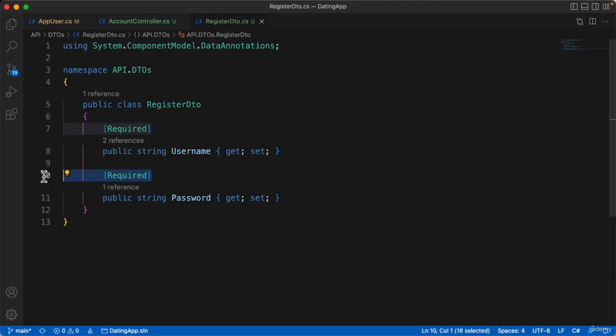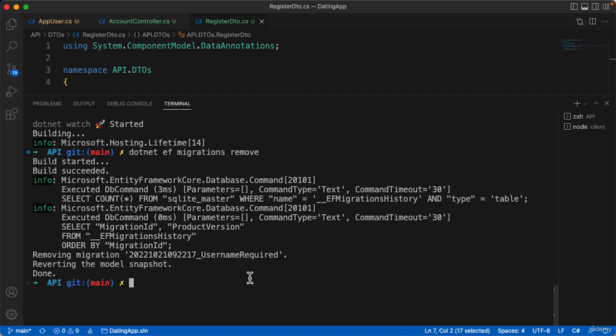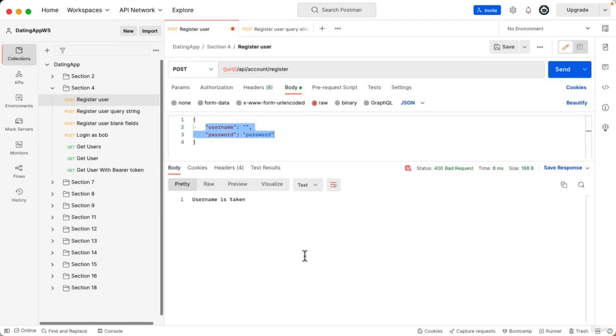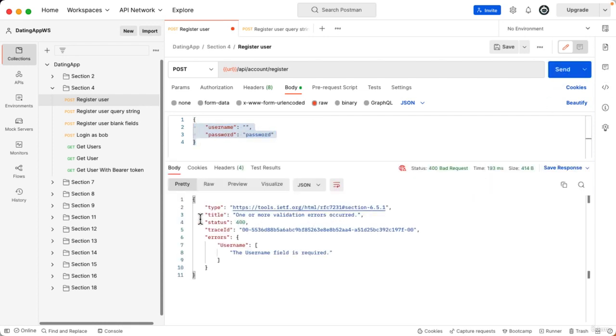We're just going to say that both of these properties are required, and we need to make sure that our API server is running to test this. I did stop mine, so let's go and run this again. Note that I'm sticking to the no hot reload policy, because that's not going to work as intended at the time of recording. My application started again, and if we make this same request again, what happens is we get a validation error. It's a 400 bad request, a client-side error, and it tells us that one or more validation errors occurred.